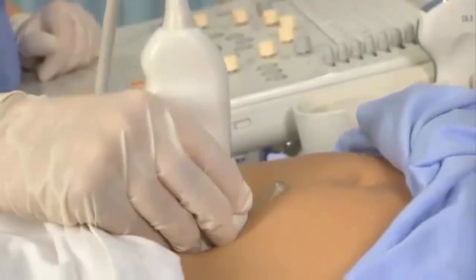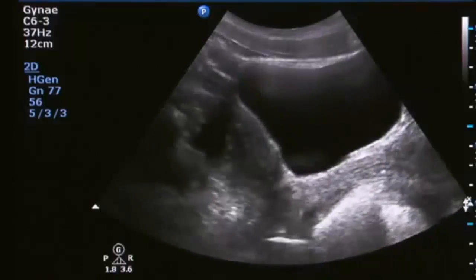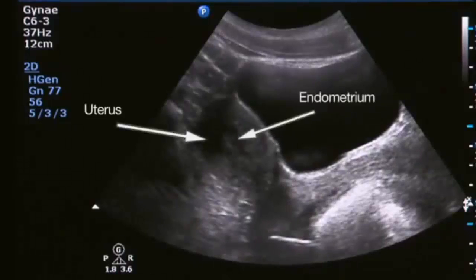Begin with the longitudinal plane scanning through the full bladder. Manipulate the transducer until a suitable image of the uterus, endometrium, cervix, and vagina is obtained.